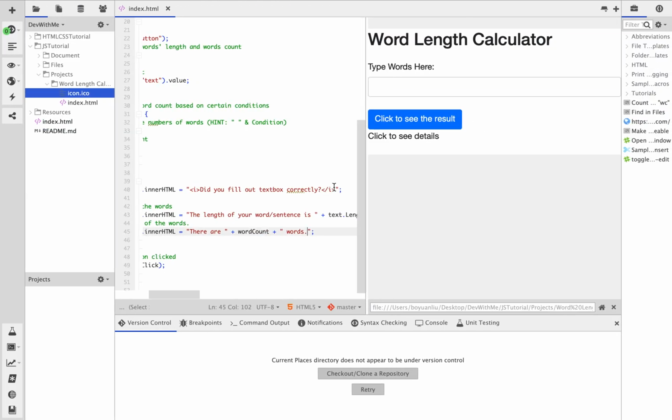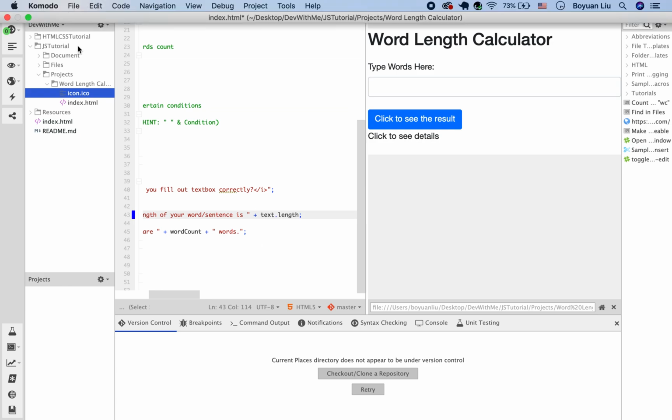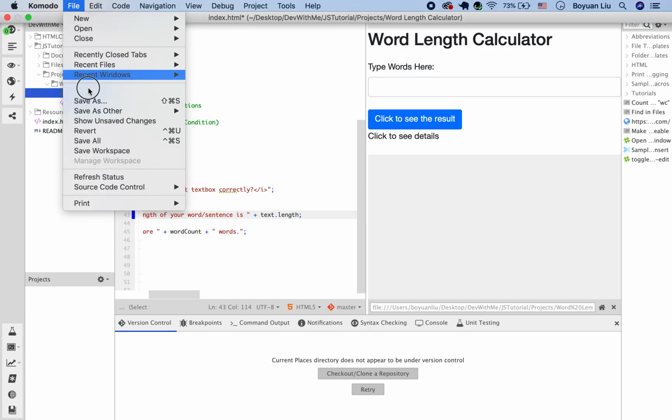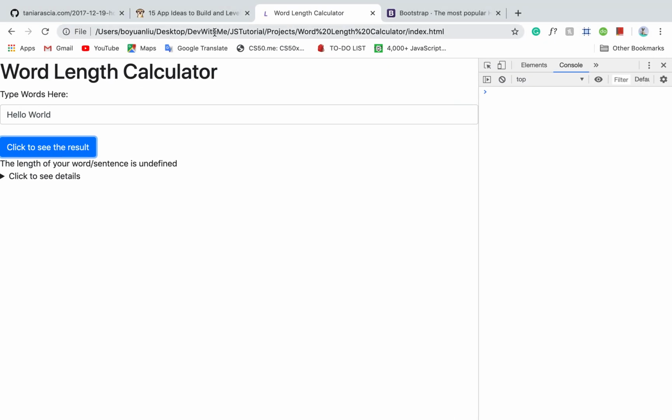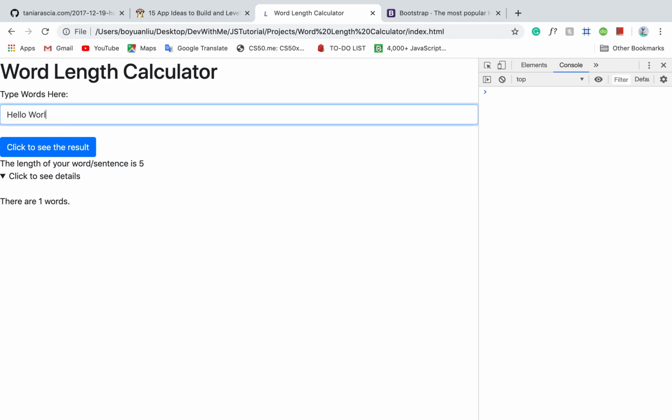Okay, that is unexpected. So if we go back. Oh, sorry. I should not capitalize that. I don't know why I capitalized that. Okay, did you fill out your text box correctly? If I just say hello. Length is 5. There are 1 word. Hello world. There are 2 words and the length is 11, which is counting space.